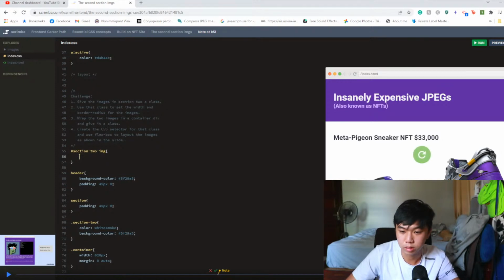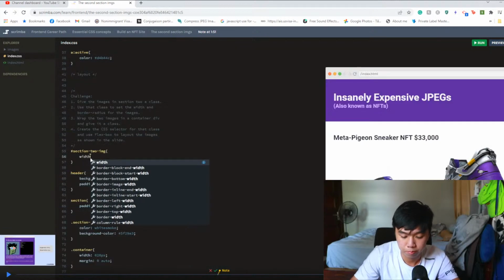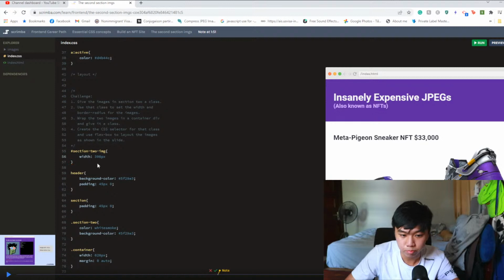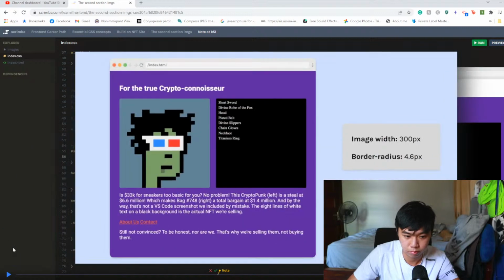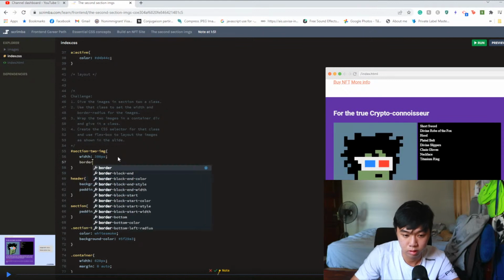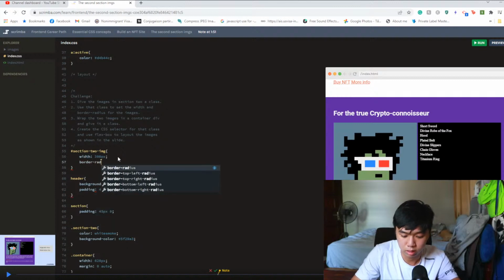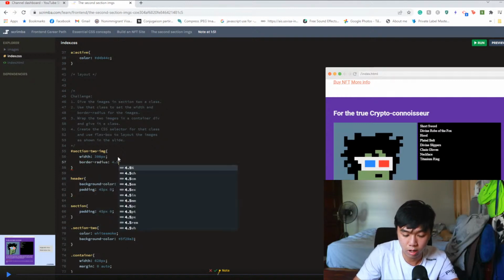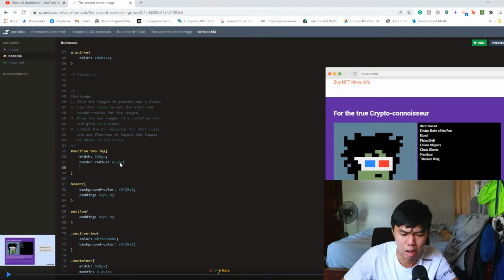Set the width, it's going to be how many pixels he wants. Width 300 pixel. Right, now it's looking nice already. Border radius 4.5. Border radius 4.5. 4.5 pixel. You want a specific value, which I really like. It's not like, oh, you have to figure it out.